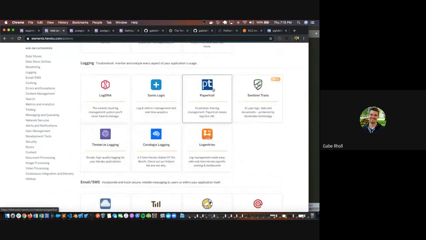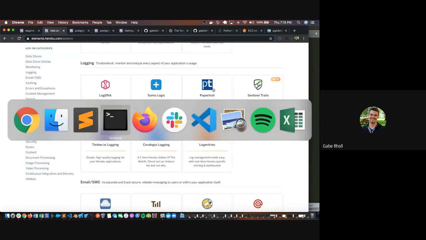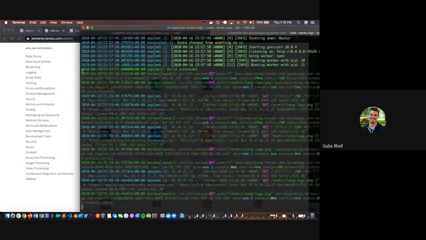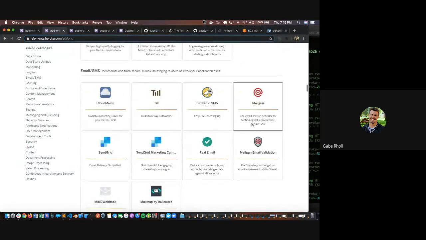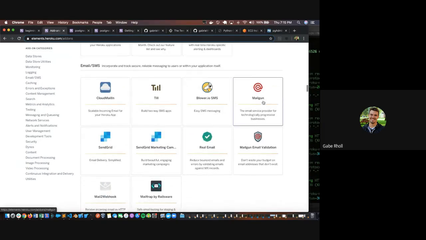Here's a good one. Papertrail saves your logs, so you could have all these logs running, but it saves them for you, so you can go look at them and rewind and look at certain logs at a certain date. That's a great app. Mailgun's a good one if you want to set up emailing out of your app.